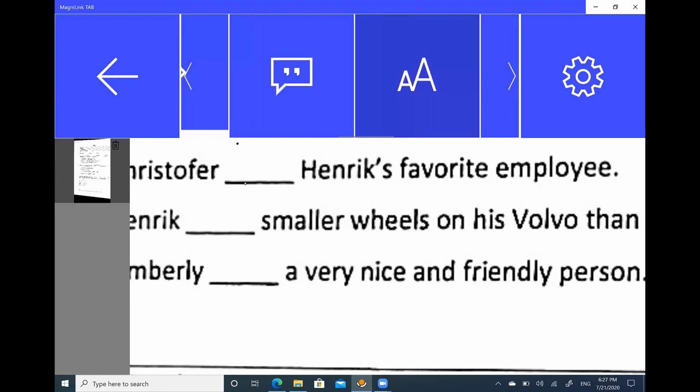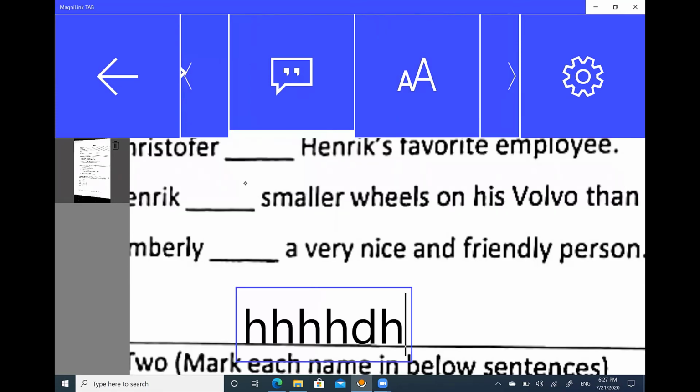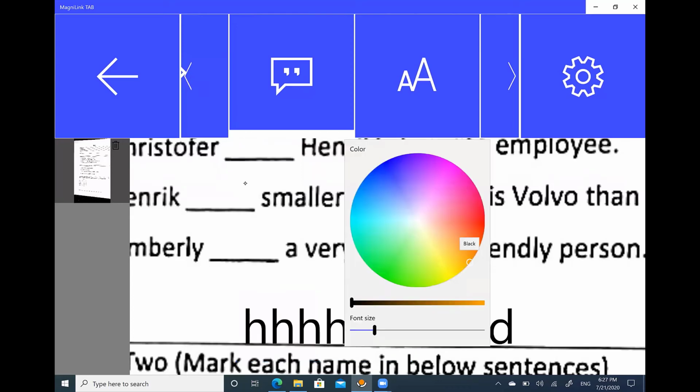The next one over was the typing box. This is where we went in. I can tap any area on the screen, and then if I start typing, it will put the text on the screen. And let me come back down there. There we go. You can type whatever you want. And then the double A's allows you to change the colors and the thickness of what you're typing. So I'm going to go out of there.